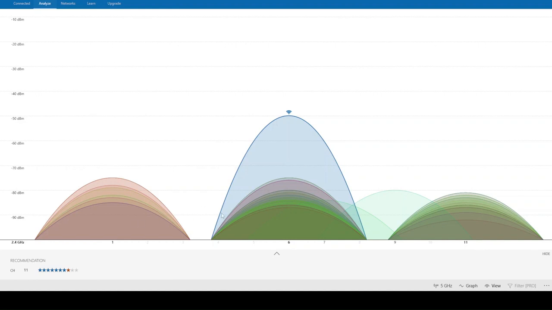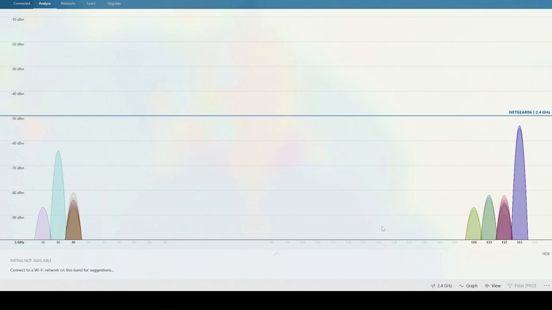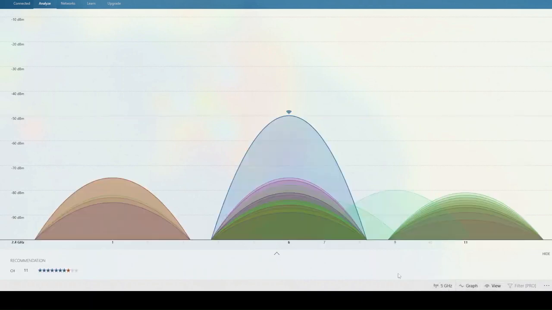And so what we're looking at here is the 2.4 gigahertz, but we can flip over to the 5. For example, if I was having issues right now, I would most likely try to move over to channel 36, because that seems like it has less congestion. Another thing I like about this is it also displays which channels are working the best. The more stars it has, the better the channel is working at that time.